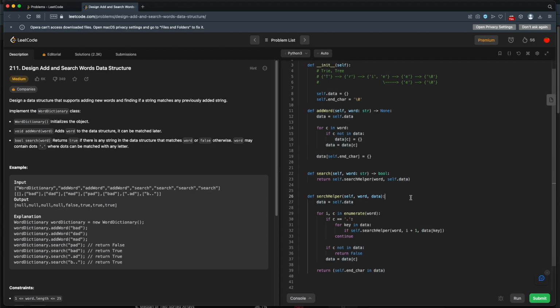Okay, so let's do some base cases, since this is going to be a recursive call, as you can see here. All right, so if we have a word, but we don't have data, that means we can't have a match, so we'll return false.